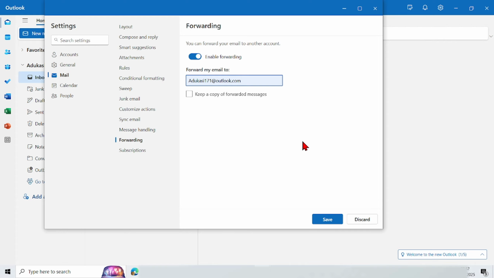So that's it, tutorial how to set up mail forwarding Microsoft Outlook on computer.